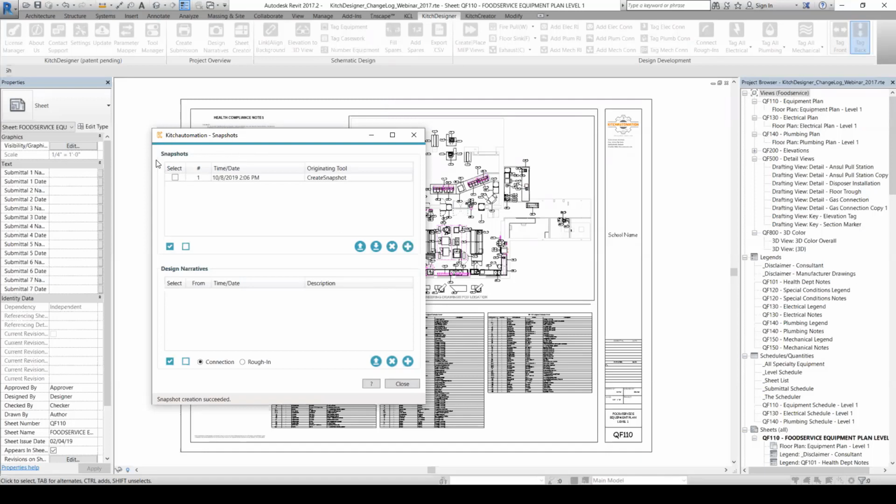What that does is it creates a data snapshot of all of the equipment and all of the parameters, locations, item numbers, descriptions, model numbers, the whole 9 yards of all the equipment in our current design. Using this data snapshot, we'll compare it with another data snapshot and then create a design narrative, which in turn we can create a changelog from that will export to Microsoft Word.